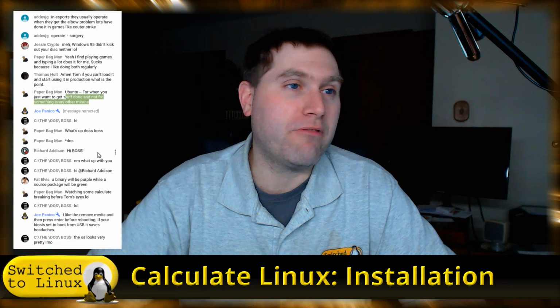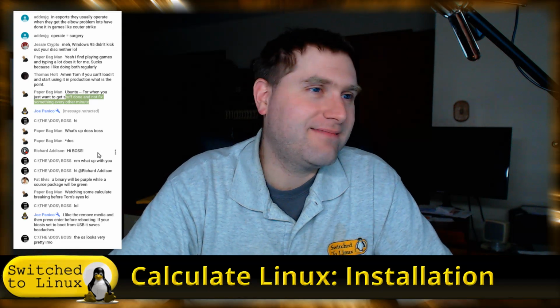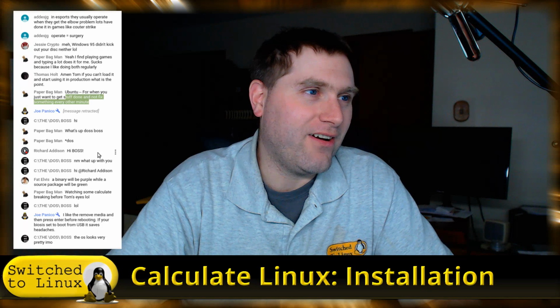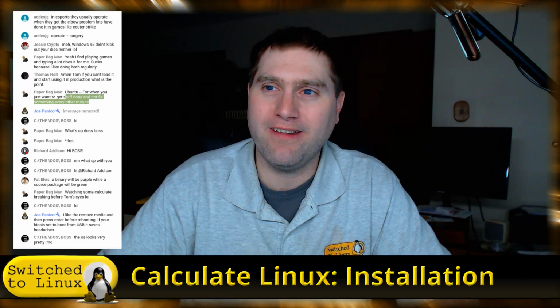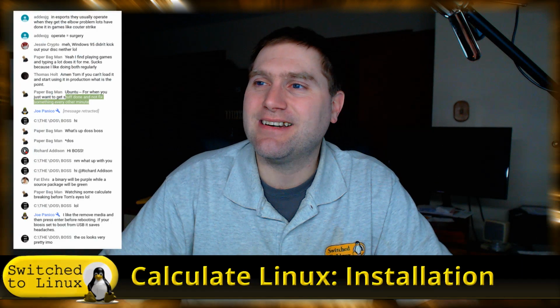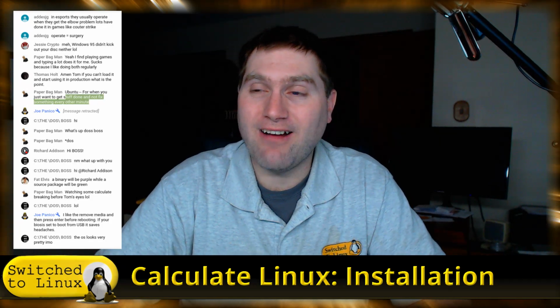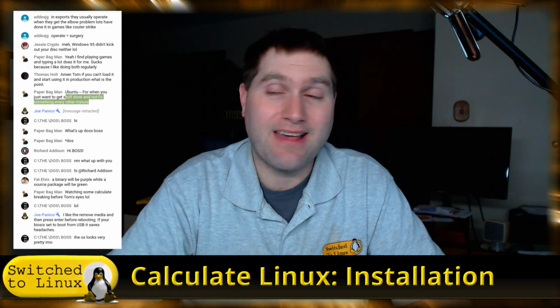Yes, the OS is very pretty. I do like the way it looks. That awful gradient on update the system is pretty horrid. I mean, look at that thing. Look at that gradient. But it's good otherwise. All right. Still calculating. It's a very calculating distro. I got to say that for sure.